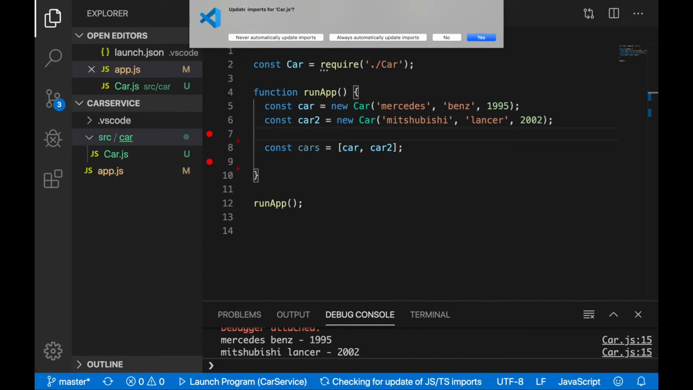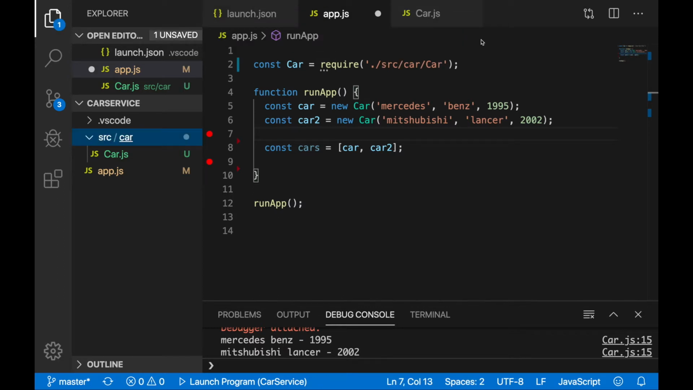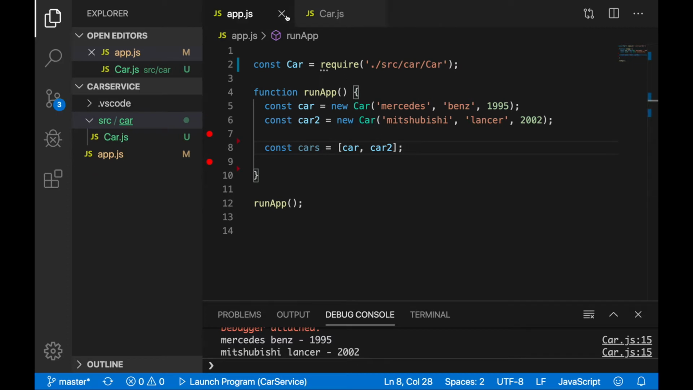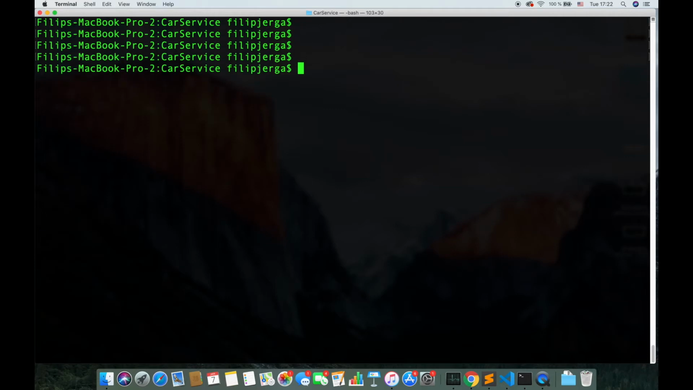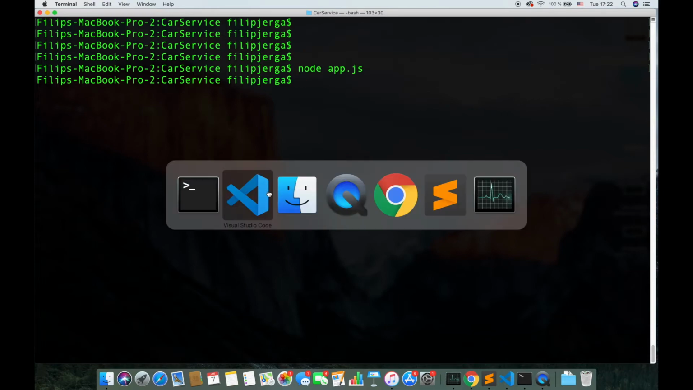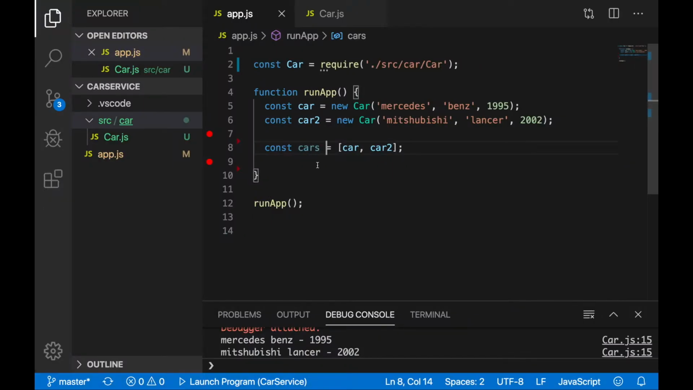All right. Update imports for car.js. I didn't know about this feature in Visual Studio Code, so let's say yes. Now it's pointing to src car. So we have car.js here and everything should work. Just to verify it, let's go to our terminal and run node app.js, and okay, everything is running. It's all right that you don't see any output because we are not outputting anything here, but we don't see any errors, so everything should be fine.